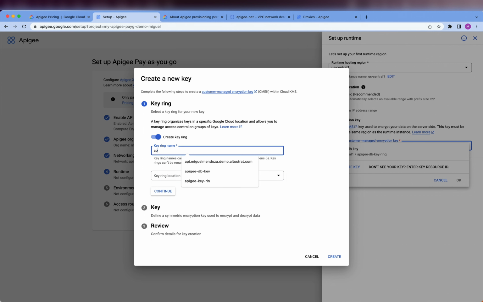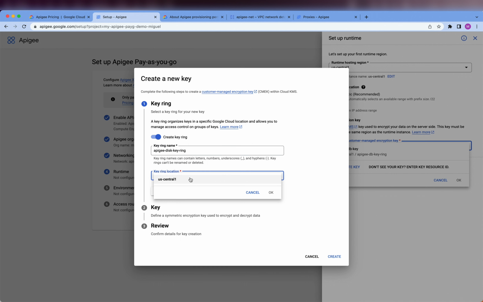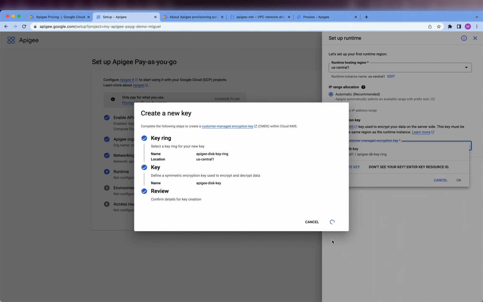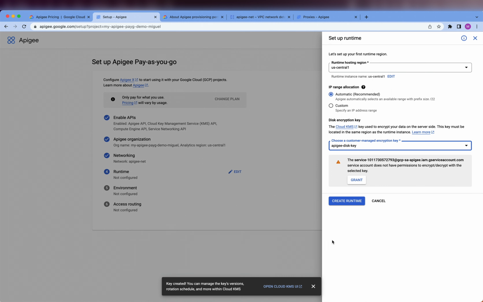Let's go ahead and create one. This is going to be Apigee disk keyring, and it's on US Central. Continue. Now let's do the name for the key, Apigee disk key. Continue, and let's go ahead and create it. And just like before, we have to allow access to the Apigee identity. The Apigee service account needs access to this keyring and the key in order to be able to utilize them. So let's go ahead and grant it access.